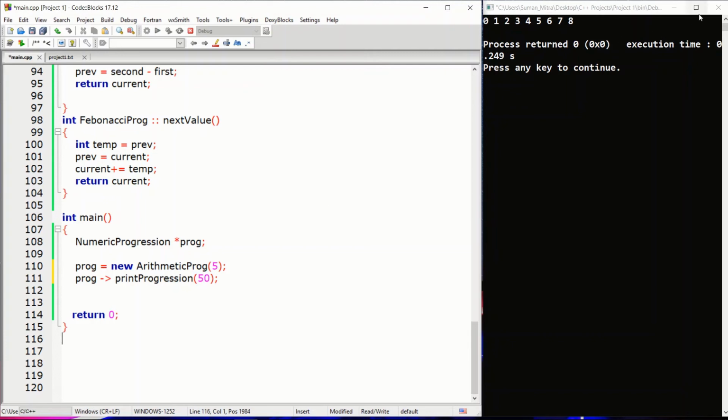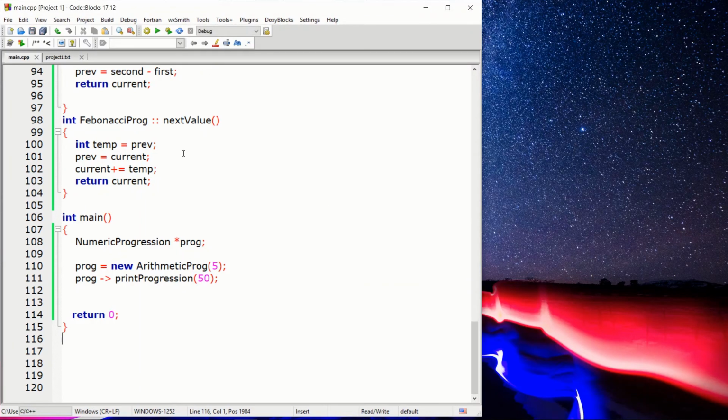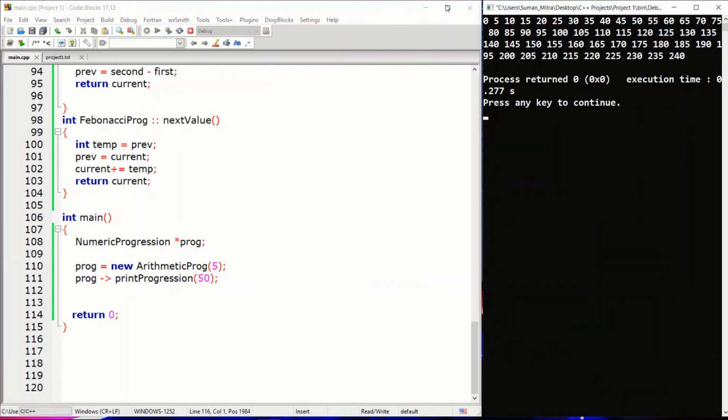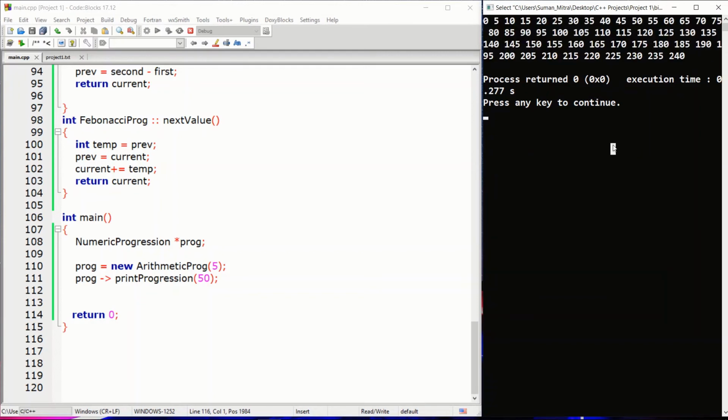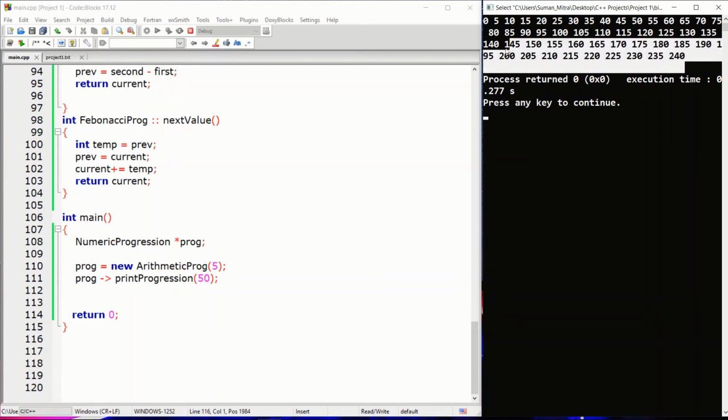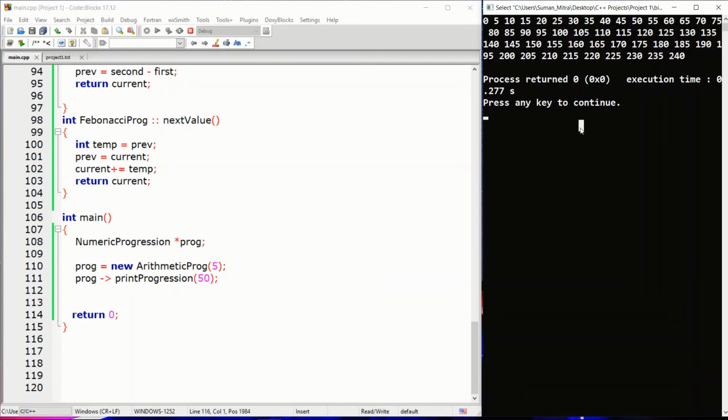And if you just close this console and run it one more time, just by saving this, you can see that with the difference of 5 we are getting up to 50 numbers. If you calculate this, you will get it 49 times, because we are missing 2 terms there. We are starting from 2 because we want the 0 to be printed first. So that's how the arithmetic progression is getting completed.